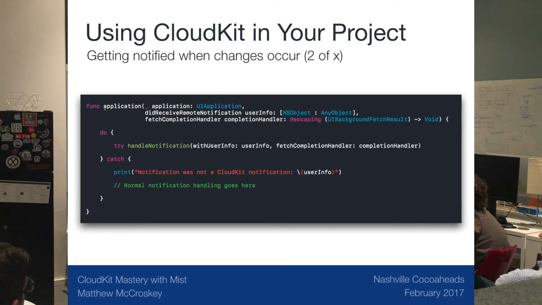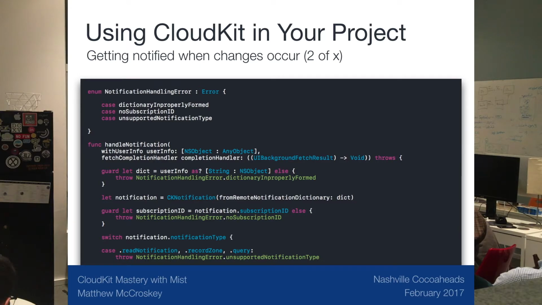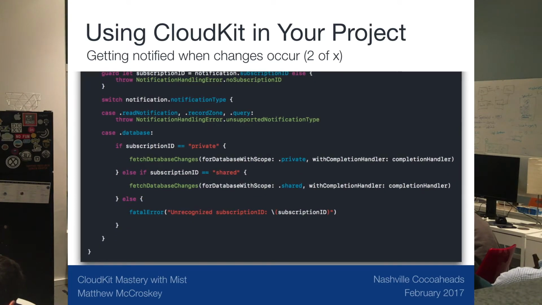And then in your typical place where you receive your push notifications, application did receive remote notification fetch completion handler, you try to handle that notification. I've written code that you pass it into here. This code sees if it's a CloudKit notification, and if so, it handles it. Otherwise, it throws an error. So that way, you can just catch that and do your normal notification handling. And this function makes sure it's really a CloudKit notification, and then it looks at its notification type.